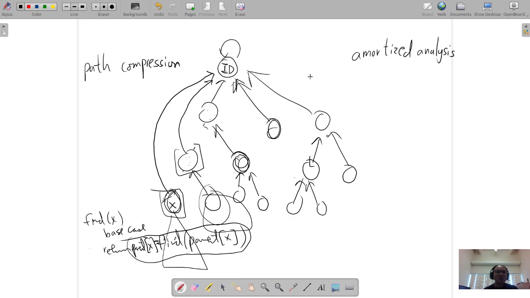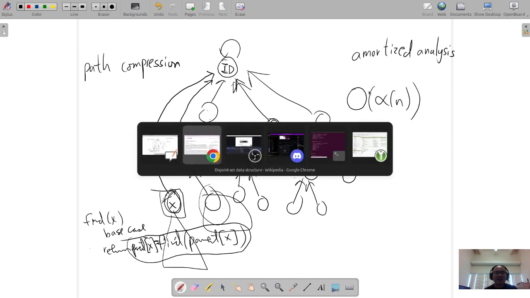And it turns out if you do both union by rank and path compression, on average, based on the amortized analysis, each union find operation is big O of alpha of n. And what the heck is alpha of n?